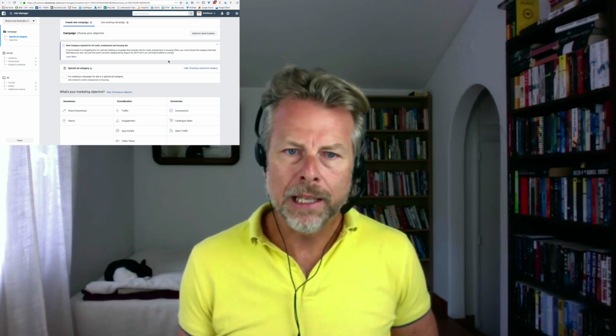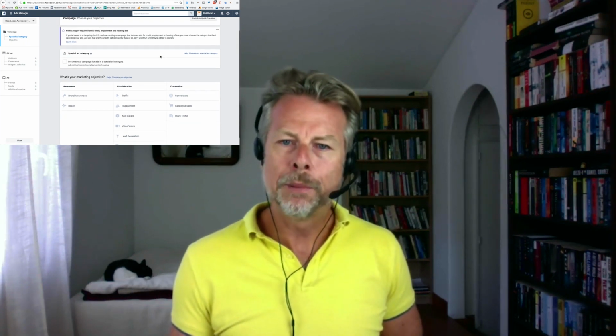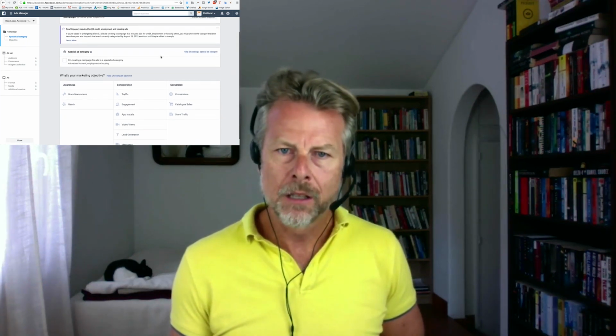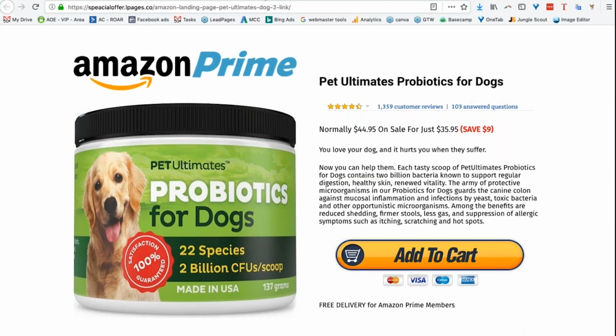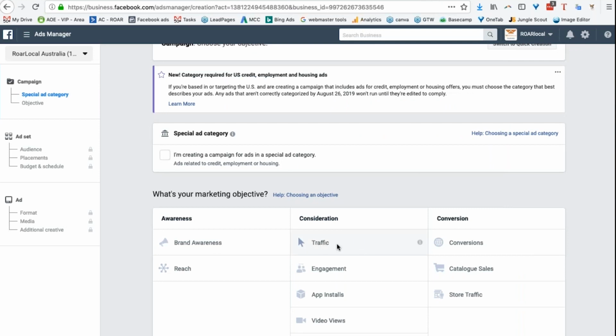So typically what we would do, depending on our objective, if we were just going to send it to a landing page like this from Facebook for something like a product launch, for instance, then we would engage a traffic campaign, which is this consideration here, traffic.